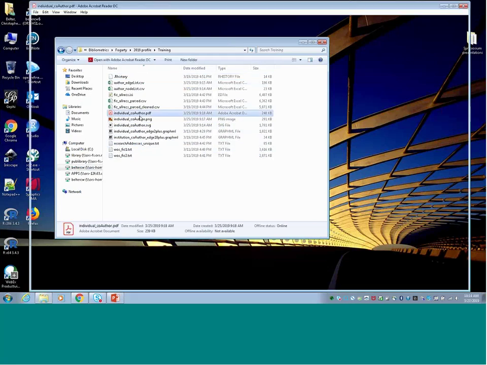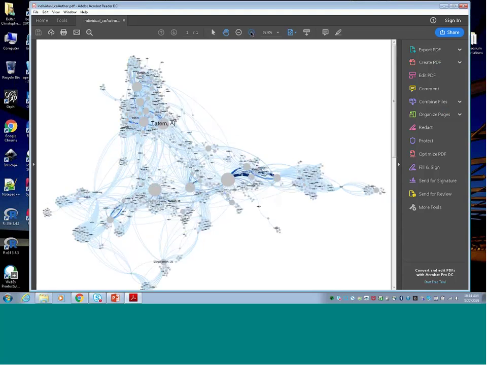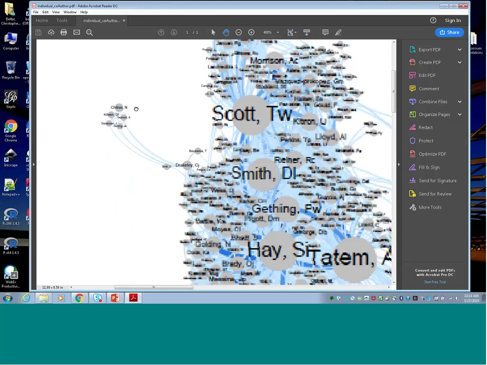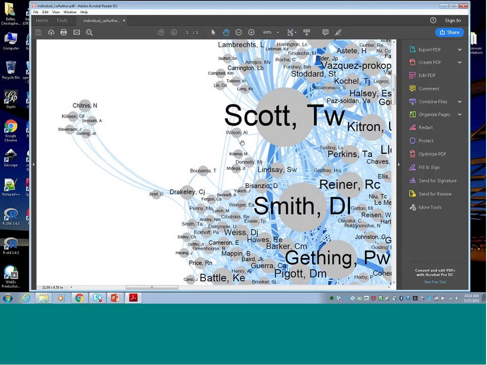If I open up this PDF, because this PDF was created by Gephi, the image that's stored in here is a vector graphic rather than a bitmap image. So if I just zoom in as far as I want to, it will never pixelate. So you can get as far in as you want. I'm at 600%. I can zoom even further in.